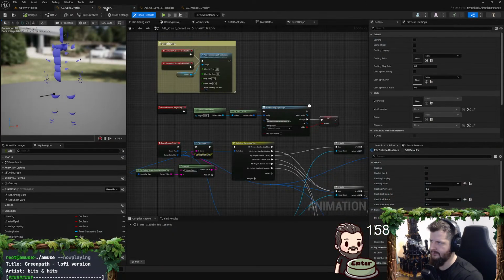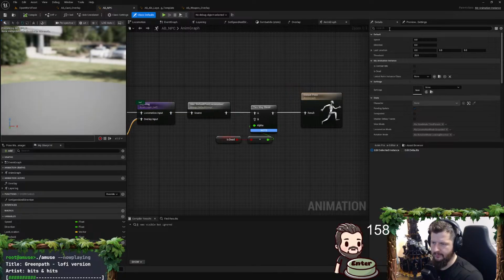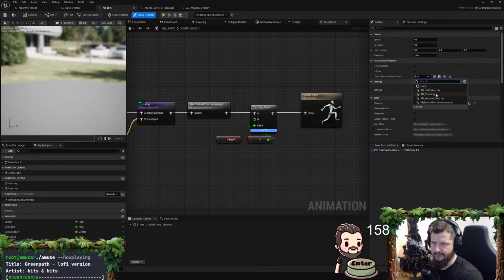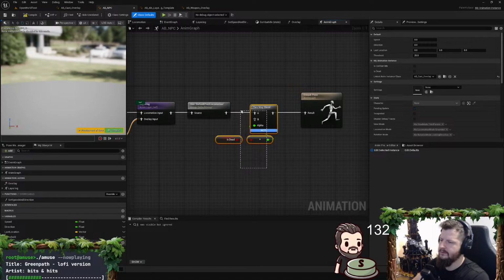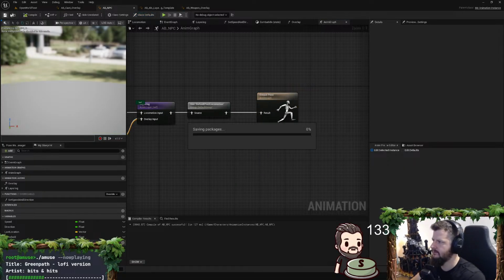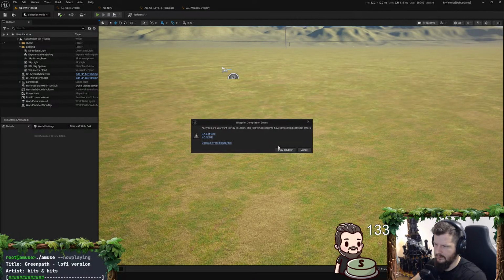All right, so AB animation blueprint in PC. There should be a thing here to populate. Yes, okay, cast overlay. There it is. I'll also get rid of that for now. Okay, let's try it out.